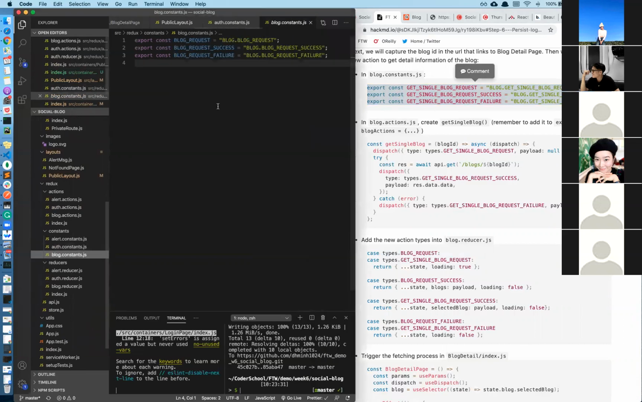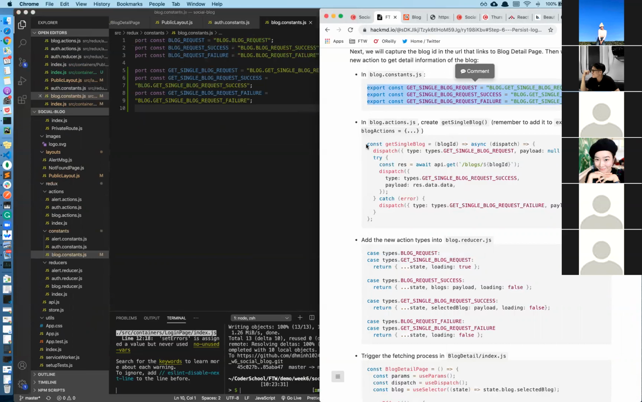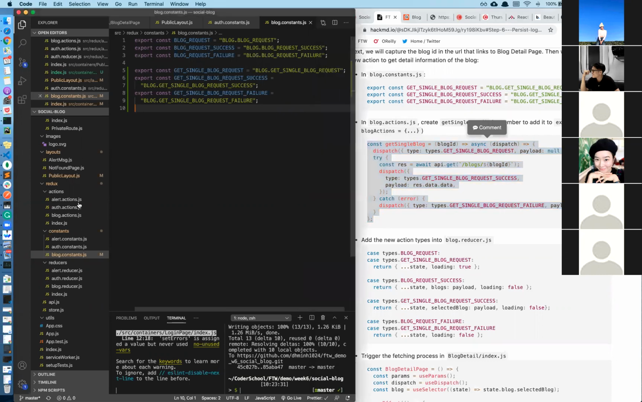Always start with the constant first, right? Save it. In the block action, we have get single block, which is a middleware. It will trigger or dispatch the get single block request first, and then connect to the API at this ID at this URL. And then if something happened correctly, we just dispatch block request success. Same pattern as the other actions.